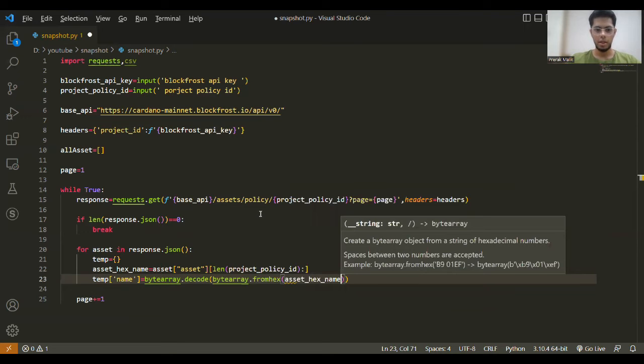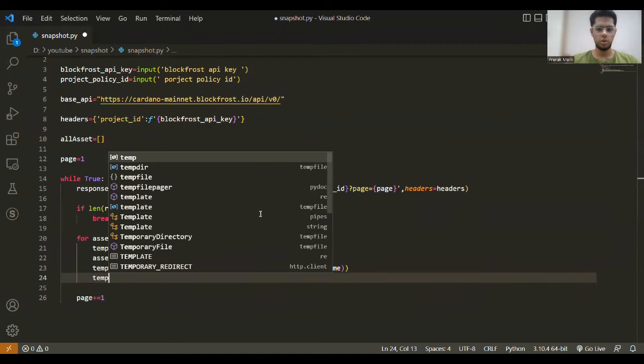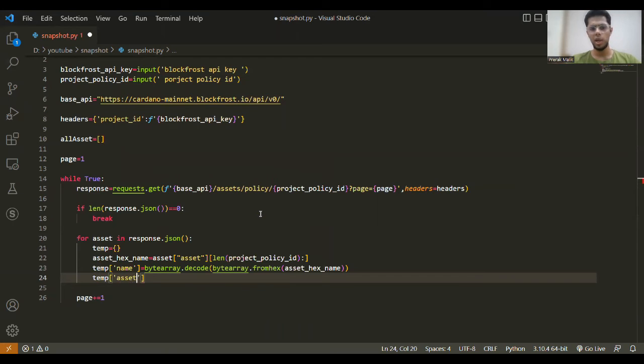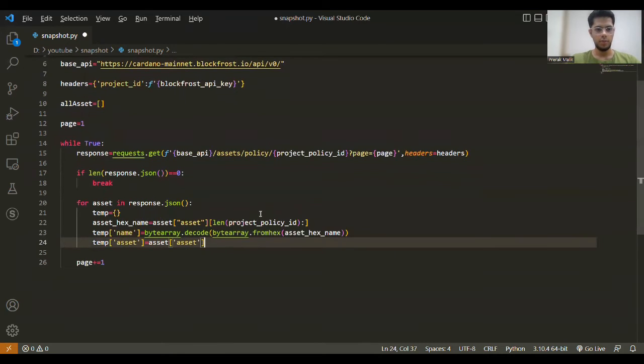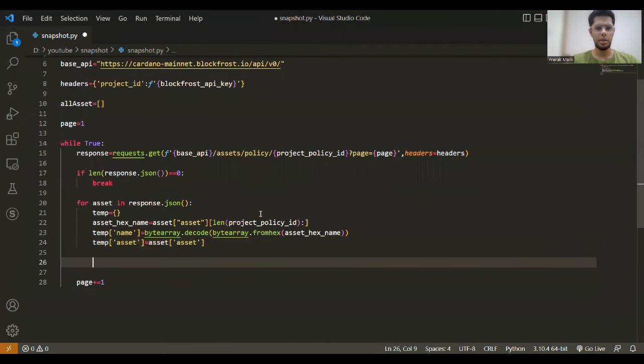Asset hex name, and we'll also store the response which we got. I'll tell you why we need it. We'll need it later. Okay, so we're done with it, and once we're done with it, we'll just append it inside the all asset array as well.